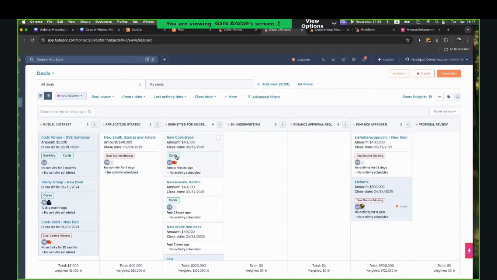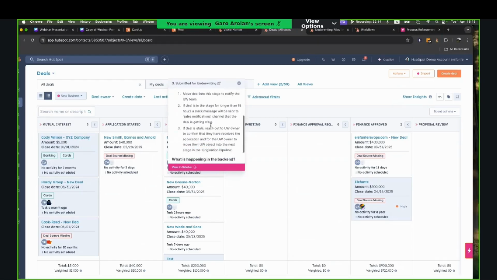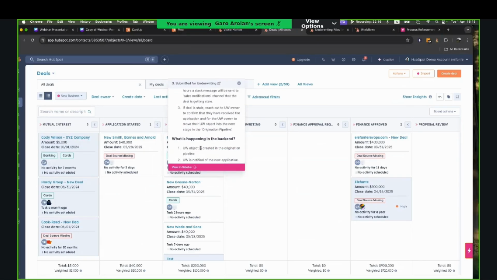The cards tag is already added. Everything we need is here. So I don't know what the next step is. Let's read it. So it's submitted for underwriting means the AE is responsible. The AE needs to move the deal from this stage to the underwriting team. If the deal is already here, an automatic underwriting object is created.